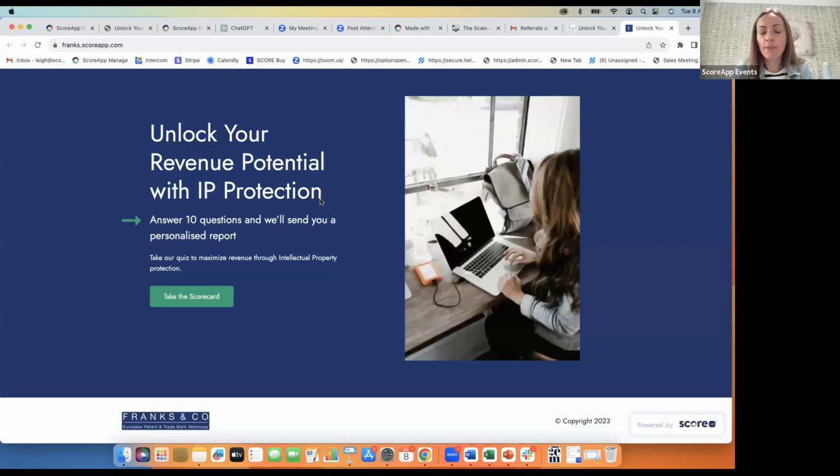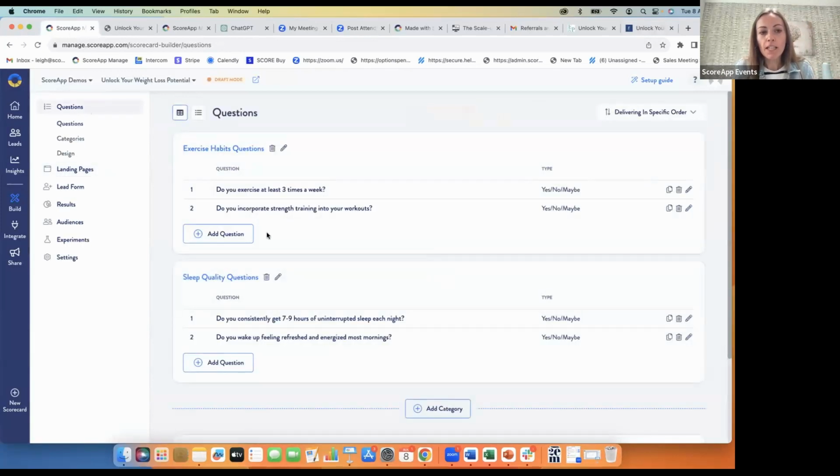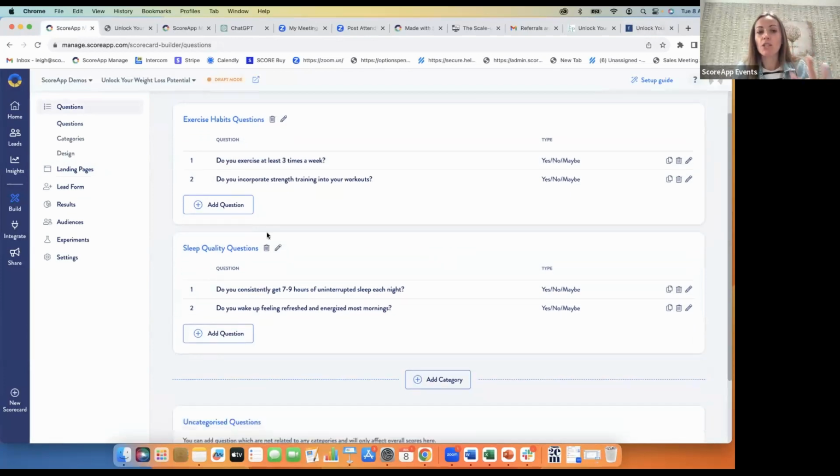Right, so we can always come back if we've got time, and we want to look at some other examples of landing page. But I'm going to jump back to the platform now and go to the next element that I wanted to talk about, which is the questions. So if you've used the AI setup wizard, the questions that you selected will now be in here. You can edit, you can add questions, you can delete questions.